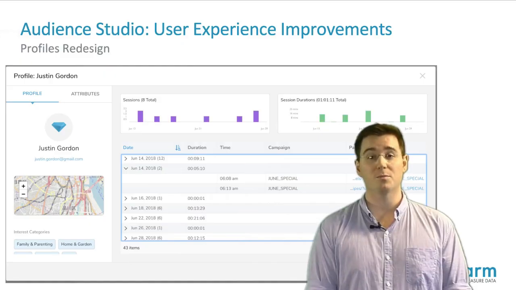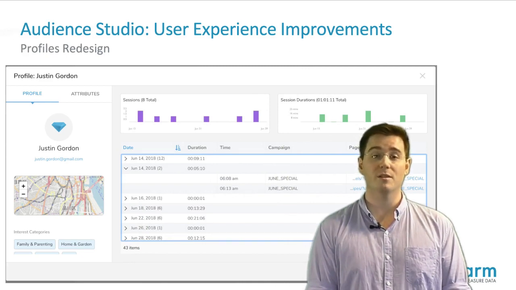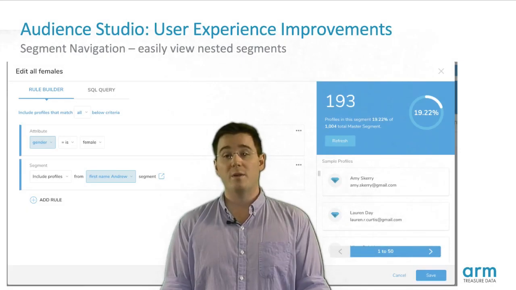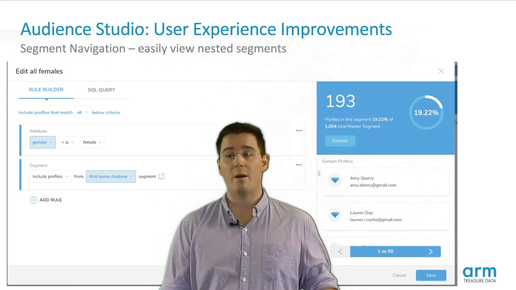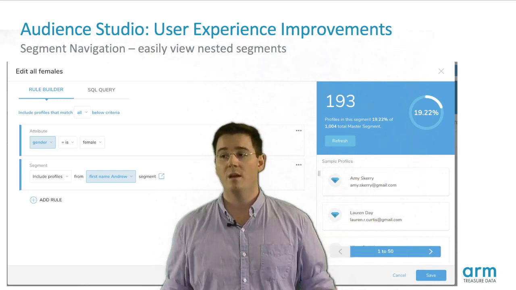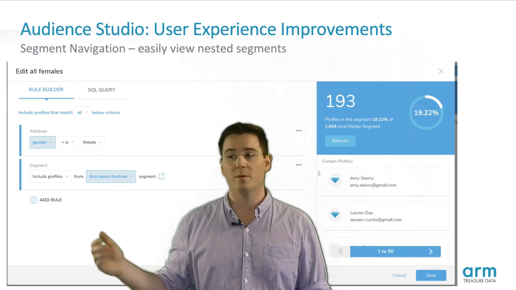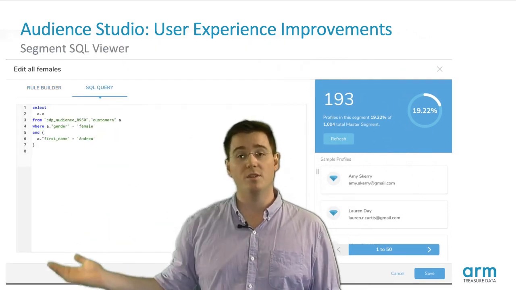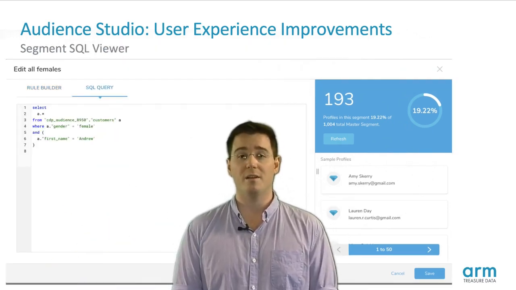For example, the new user profile page looks like this, with a much cleaned up interface to more easily find information about your users. In your segment navigation view, you can easily see how many different profiles you have in your segment, as well as view the different rules that made up your segment. When you click on this, you can see the SQL that generated your segment for an easy way to validate that your segment was created from the sources you intended it to be.